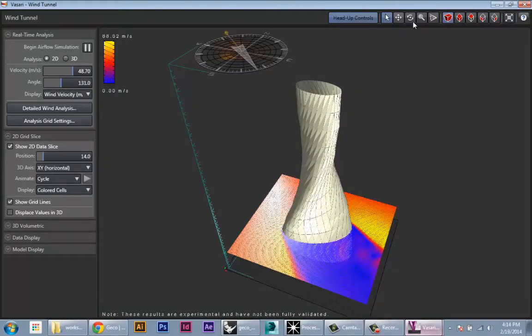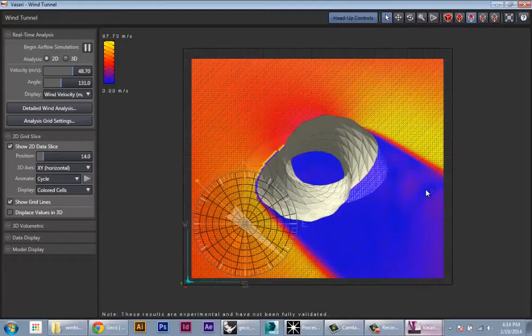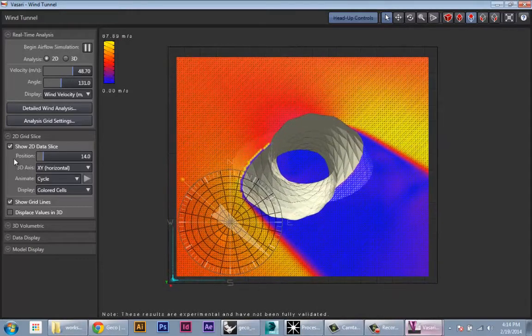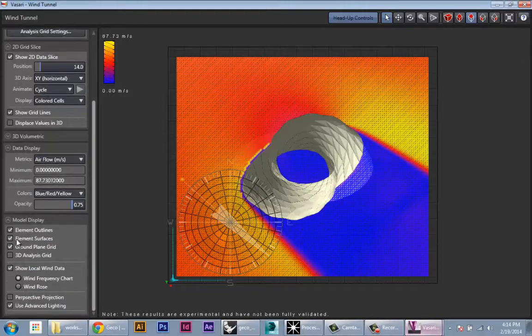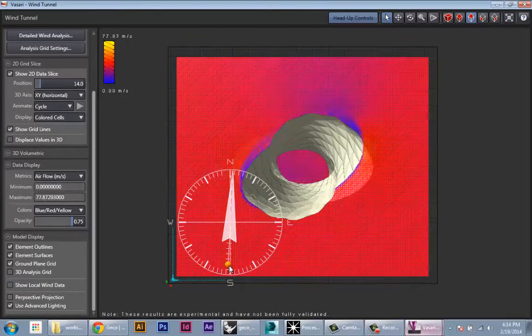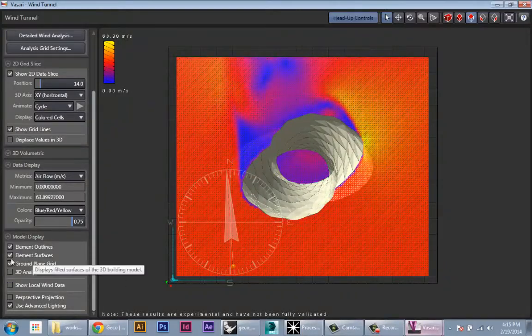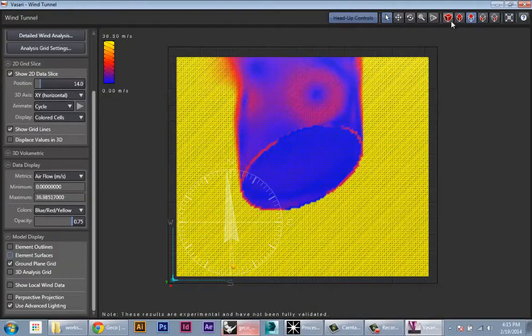Okay, the tools above here are navigation tools. You can basically snap to a plan view, and this will give you a good view of what's happening. You can show and hide different aspects of this interface. You can hide the local wind data. This will stay active, so you can change the direction. You can show and hide your geometry itself, so you can get a better look at just the wind.